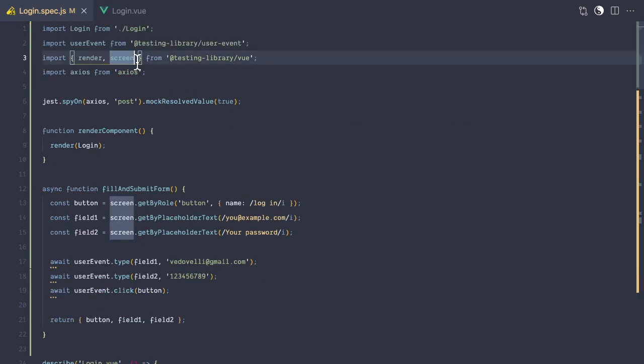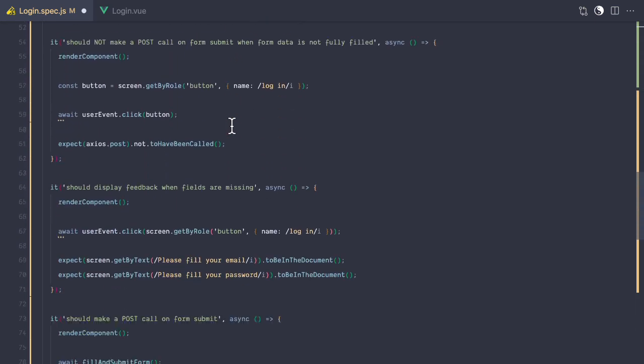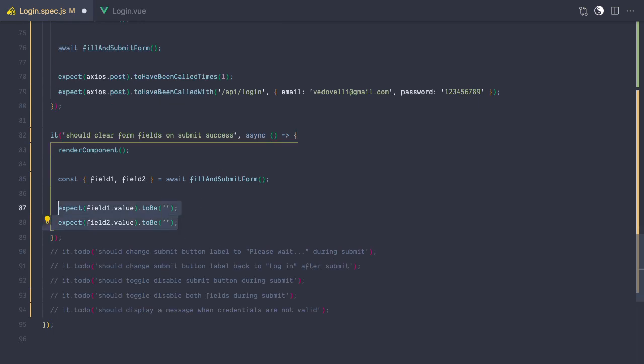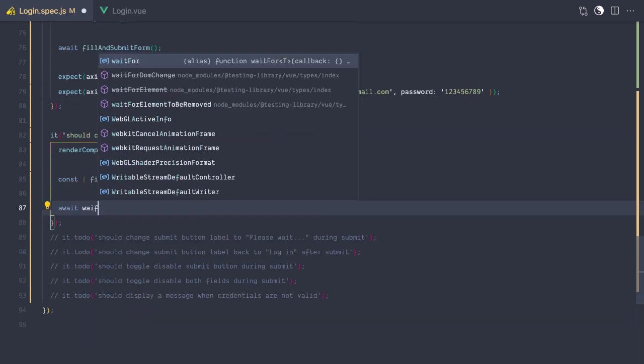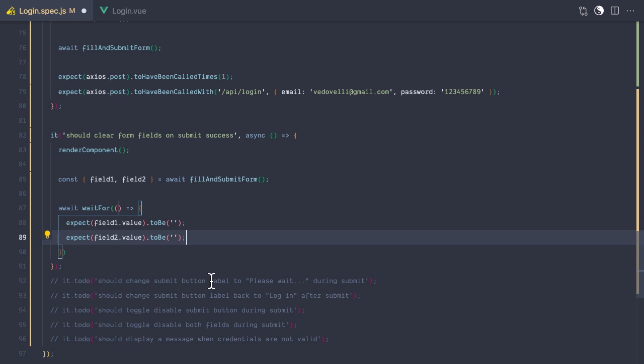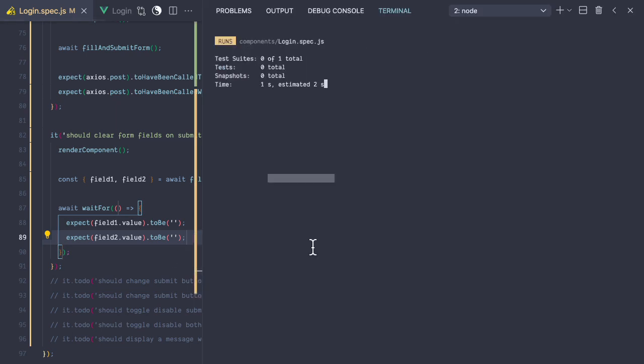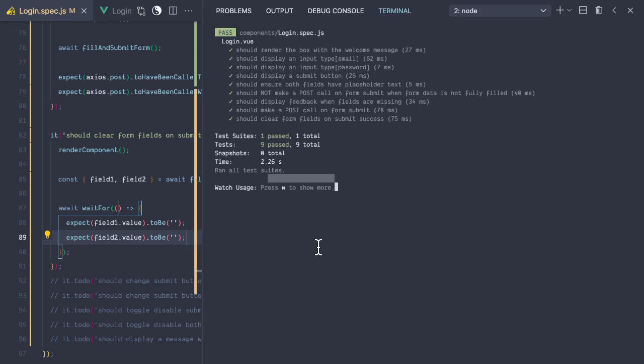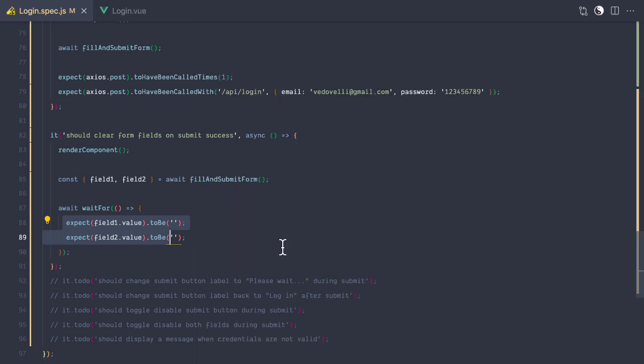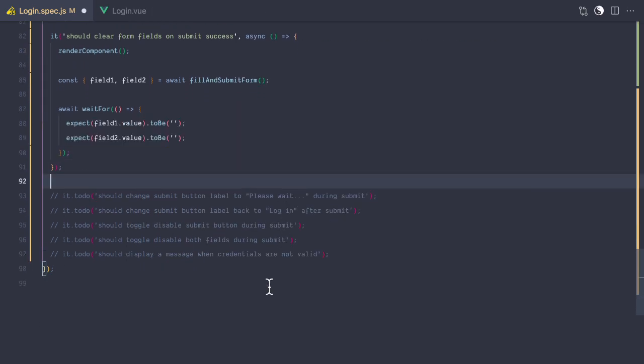So testing library provides a good way for us to wait for something to happen. So here I'm going to grab those two, wrap them in waitFor, pass a callback, and do it inside the waitFor. And okay, now we gave Vue.js some room to breathe to do its job. And now we know that we can assert that those two fields are indeed cleared after the form submission. Very good. So we have 5 to go.